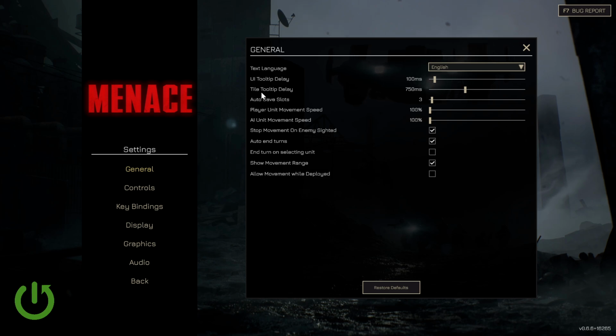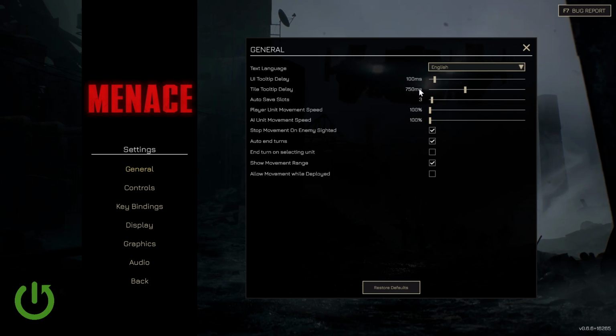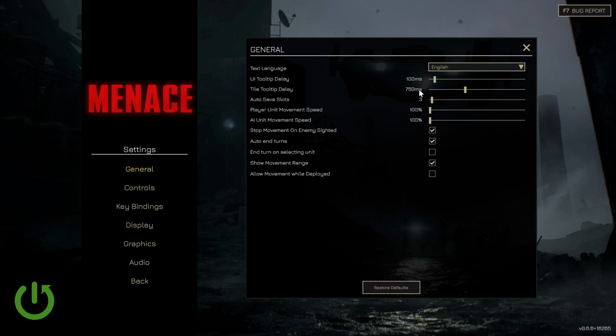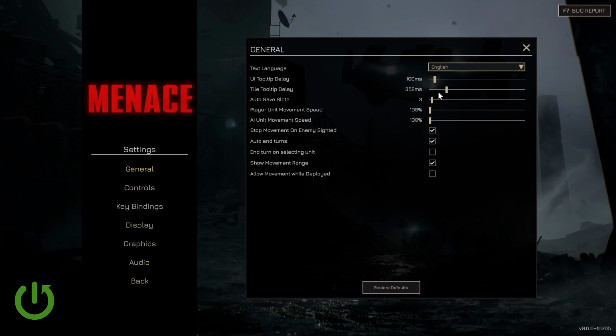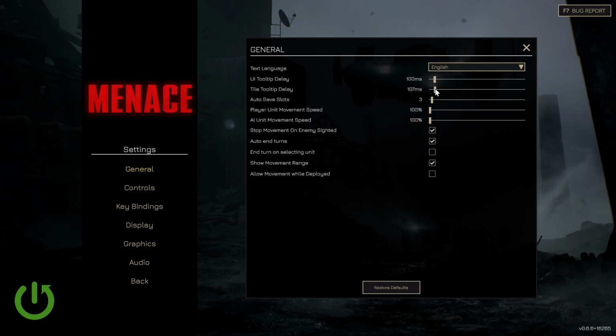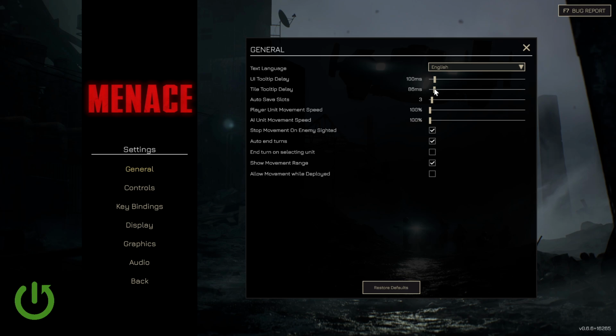Here, in the Tile Tooltip Delay, you can set the delay from the lowest value of 1 millisecond up to 2000. By default, it is set to 750 milliseconds. Of course, you can change it to whatever value you prefer. 2000 milliseconds is 2 seconds. 1 millisecond, of course, is 1/1000th of a second. Set it to whatever you like.